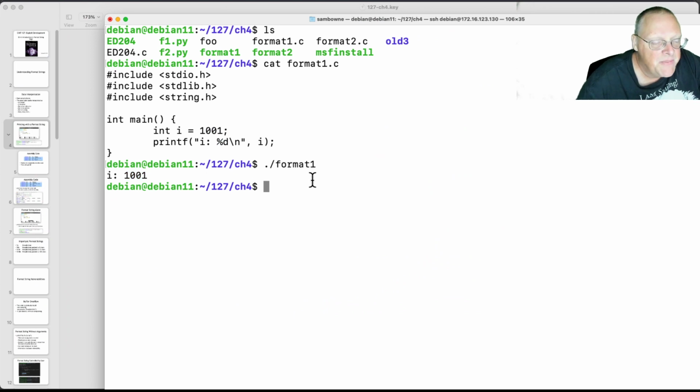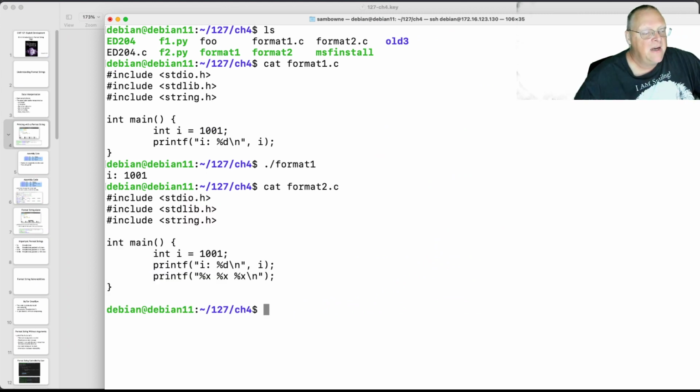So that's fine. And see, this binary data storage, it doesn't know what it is. It could be a character, you could print it in hex, you could print it in decimal. So you have to tell it how you want to see it. Now, if we look at format2, here I do the same thing. I print i with format %d, but here I have this very strange command to print 3 values in hexadecimal, and there is no data there.